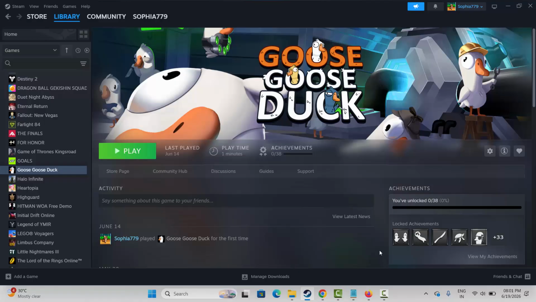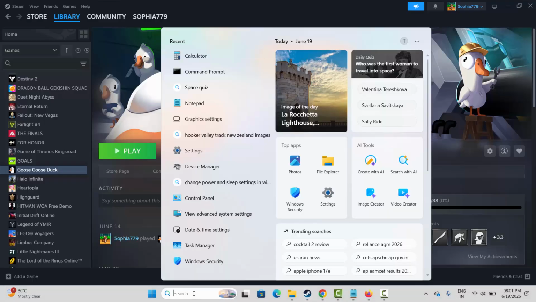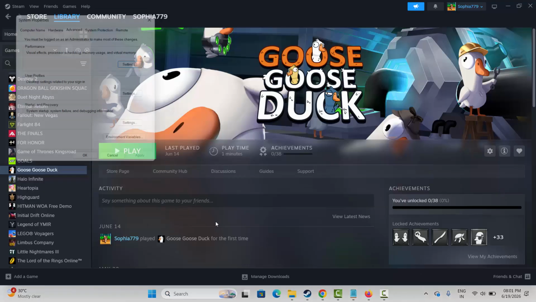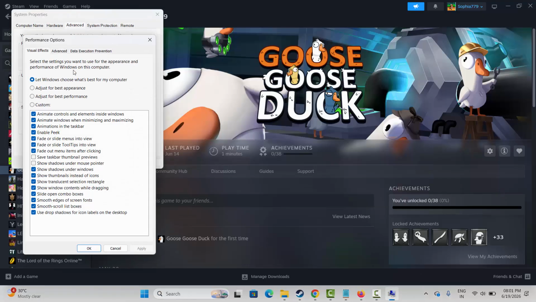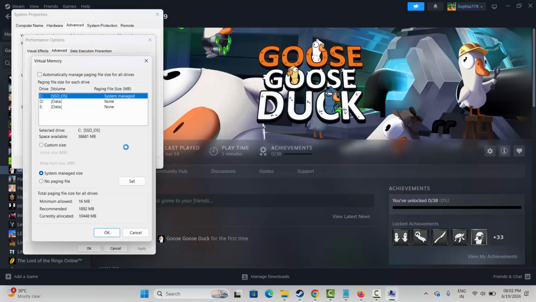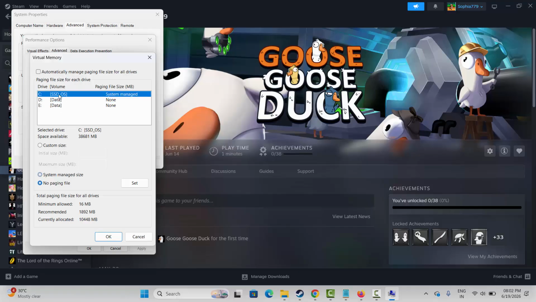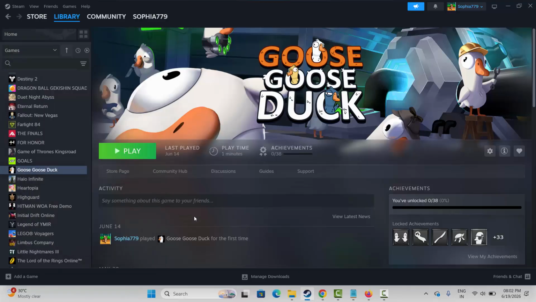If not, next is to increase virtual memory. So for that, go to the search option, search for view advanced system settings, click on settings, click on advanced, click on change, select the drive where a game has been installed. After select custom size. In the initial size you have to type 12288 and in the maximum size you have to type 24576. Now click on set and then click on OK. After that, try to launch the game and check if it's working.